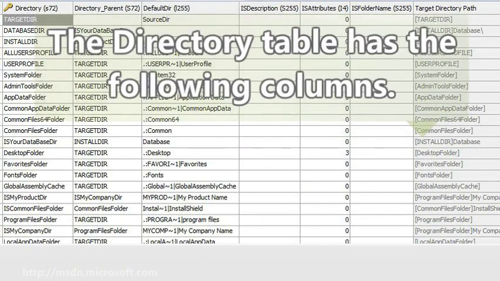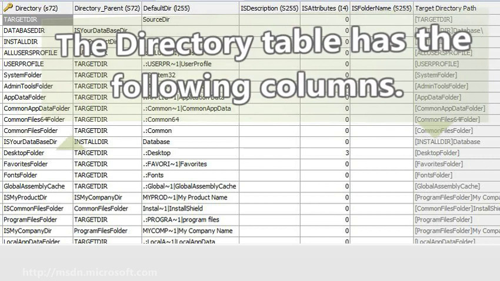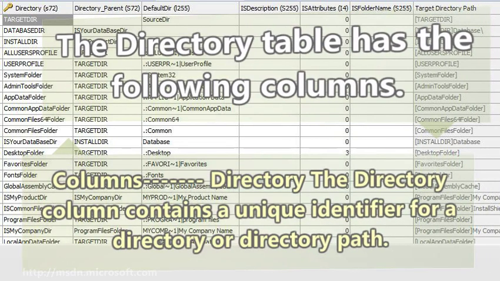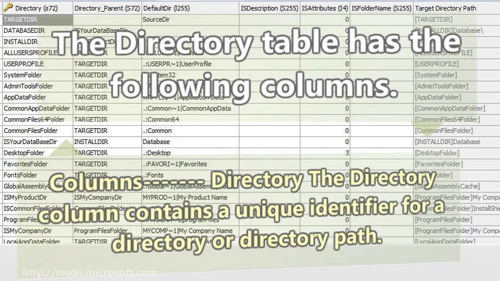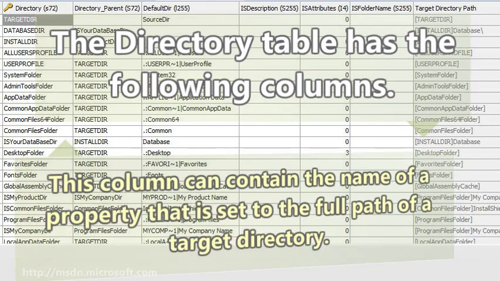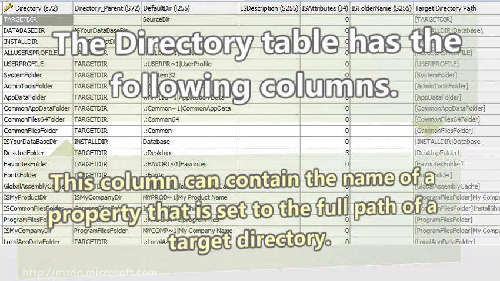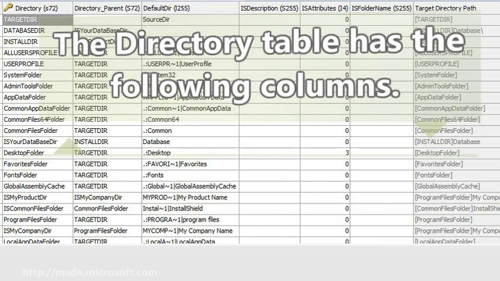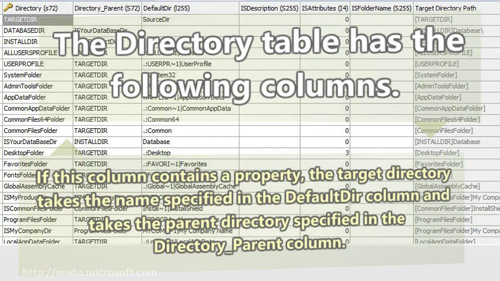The directory table has the following columns. Directory: the directory column contains a unique identifier for a directory or directory path. This column can contain the name of a property that is set to the full path of a target directory. If this column contains a property, the target directory takes the name specified in the default column and takes the parent directory specified in the directory parent column.